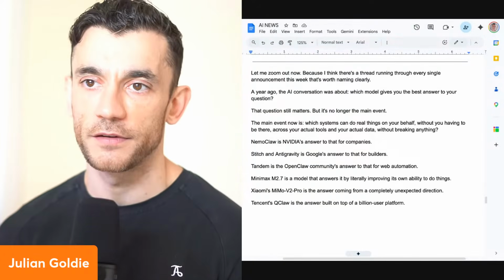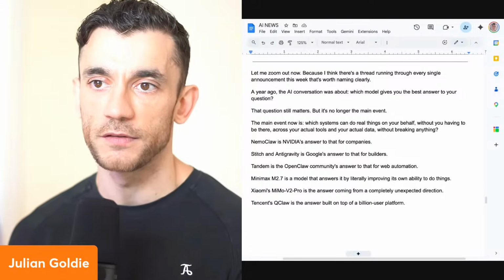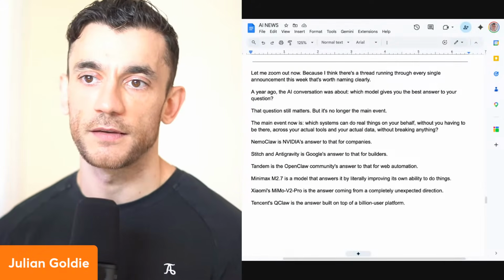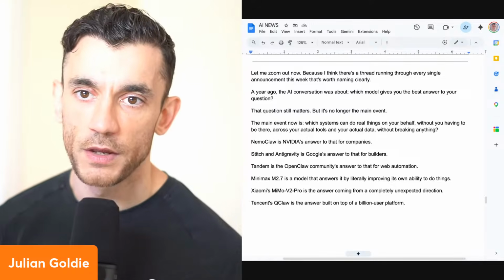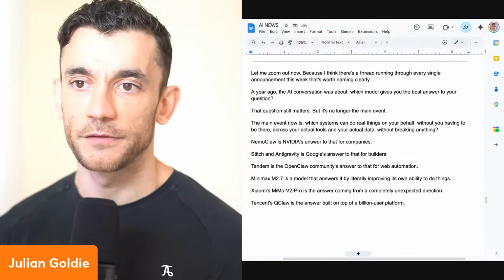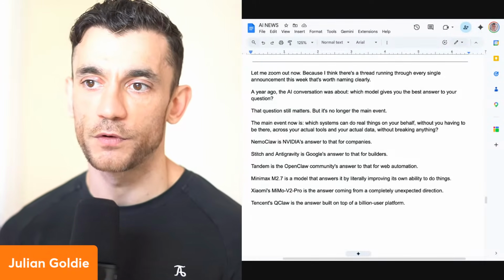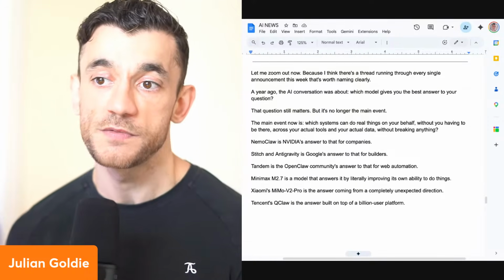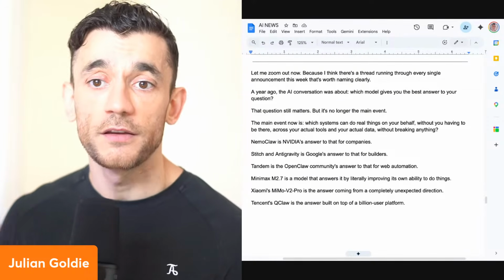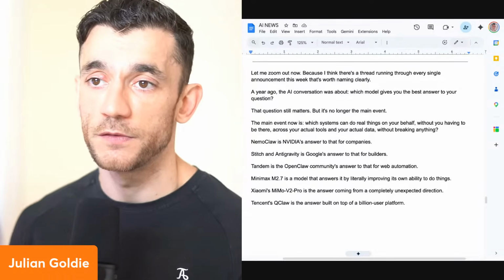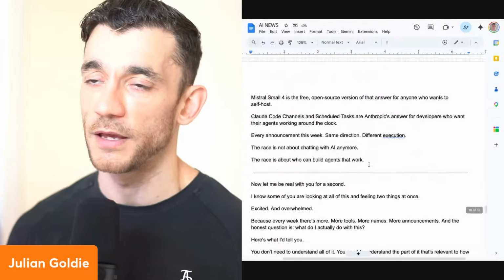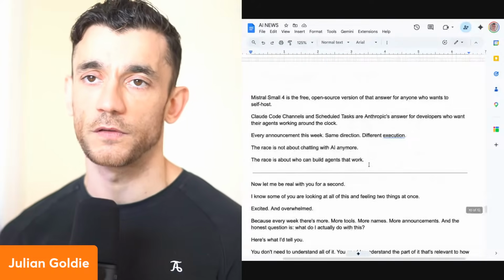NemoClaw is NVIDIA's answer to that for companies. Stitch and Antigravity is Google's answer to that for builders. Tandem is the OpenClaw community's answer to that for web automation. Then you got Minimax M2.7 as a model that answers by literally improving its own ability to do things. You got Xiaomi's MiMo V2 Pro, which basically works for agents as well. And then you got Tencent's QClaw, which is built inside WeChat, which is pretty wild, right? Reaches a lot of people, makes it easy for almost anyone to use OpenClaw at this point.